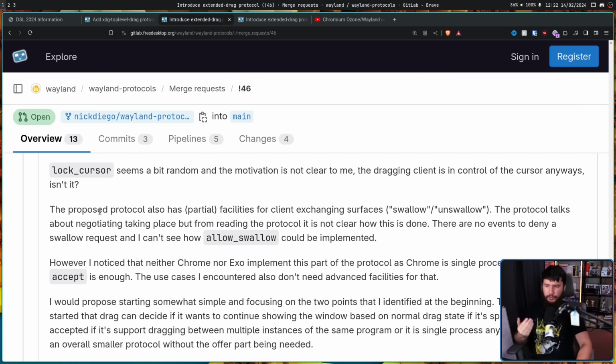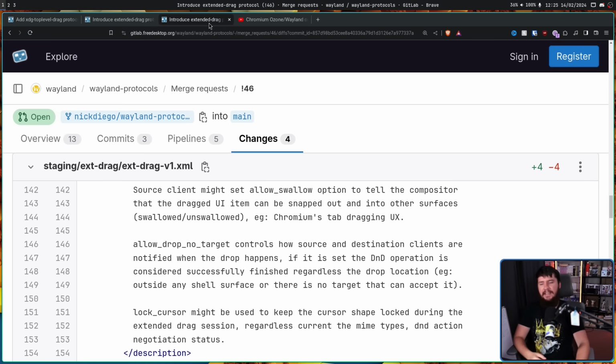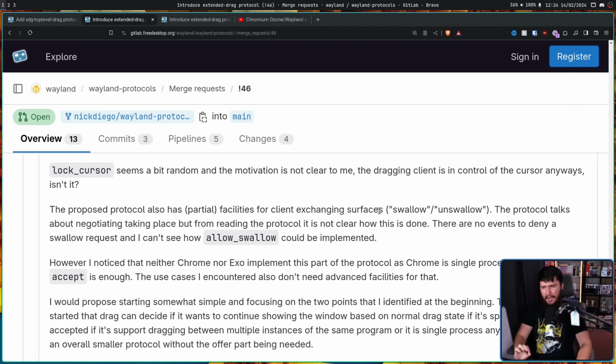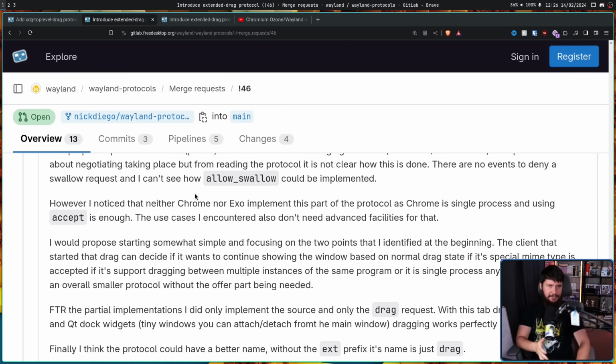The proposed protocol also has partial facilities for clients exchanging surfaces, swallow/unswallow. So basically, if you open up an application from a terminal, for example, you might want to hide the terminal when that application is being shown. That would be the window being swallowed. However, in this context, it's just a fancy way of saying snapping the tab in and out of the window. There are no events to deny a swallow request, and I can't see how allow swallow could be implemented. But also Chrome and EXO, the things that this protocol is coming from, weren't implementing it anyway, so I don't think the developer even really knew what to do with it.